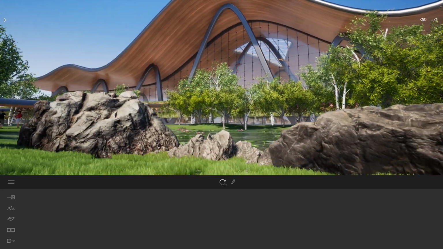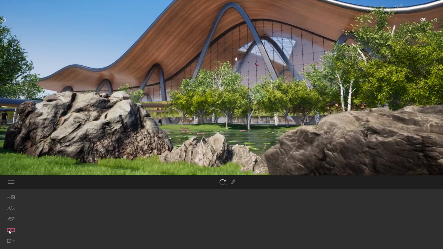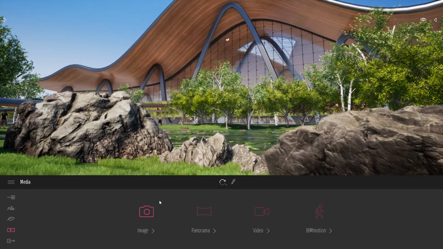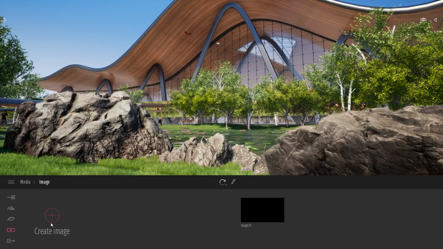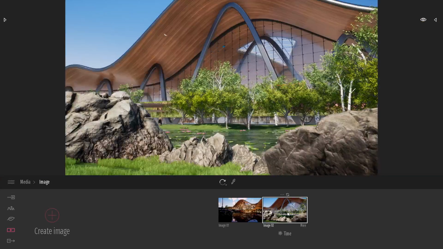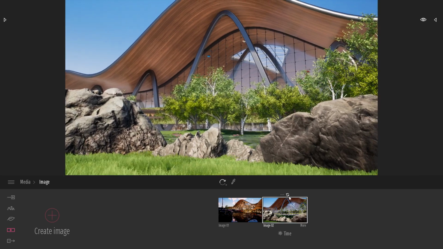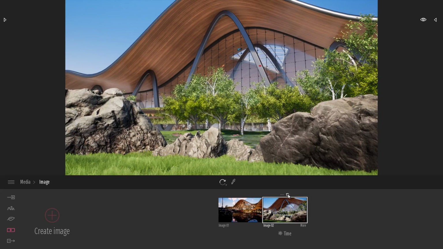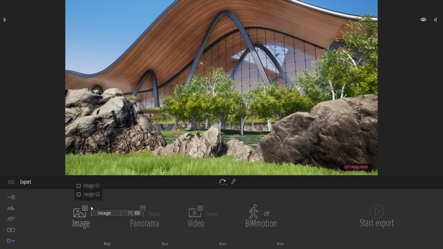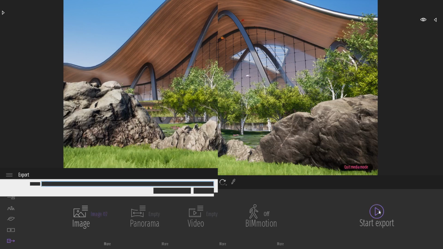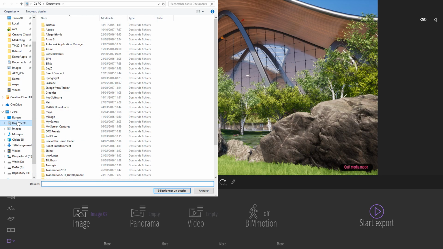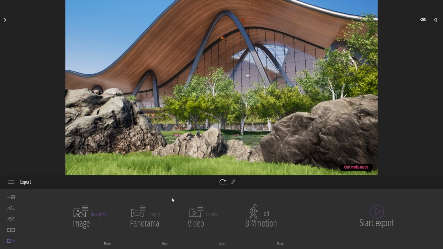Everything starts to get pretty, so I will come to the media section, image. I will click on the plus here. This will create a new image, a new point of view actually. I can of course adjust my point of view so it's more focused on the project, for example. Press the refresh button here. And now I can right away come to the export section, select the image, the 02 that we just created, and click on start export. I will send this to the desktop.